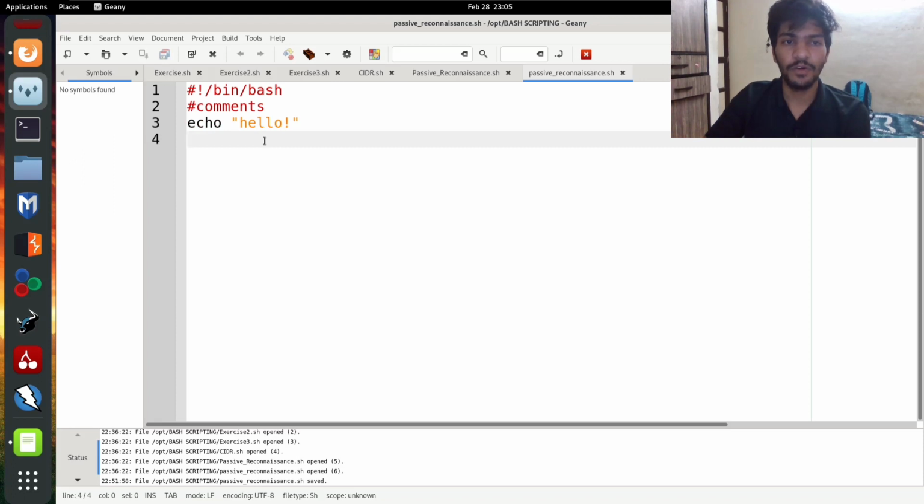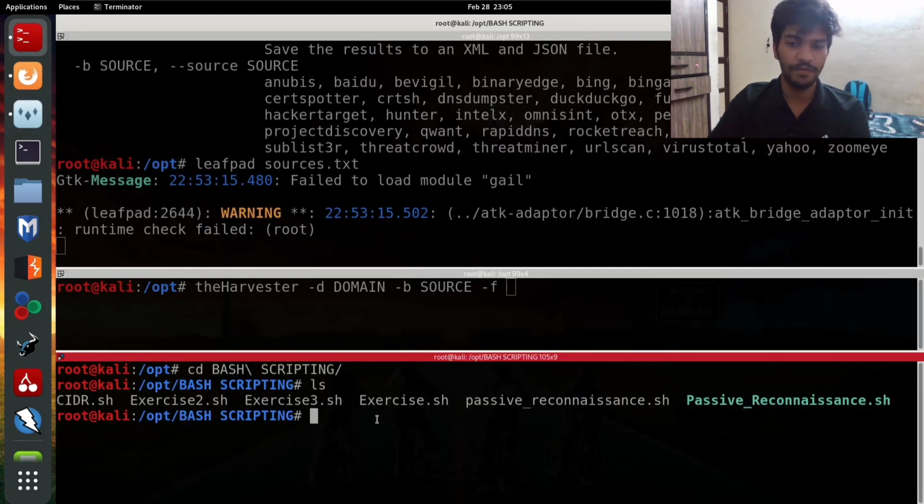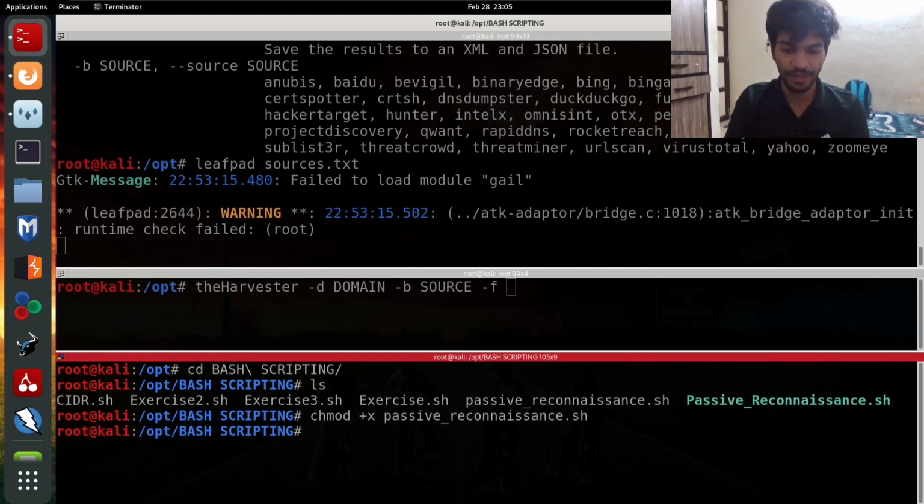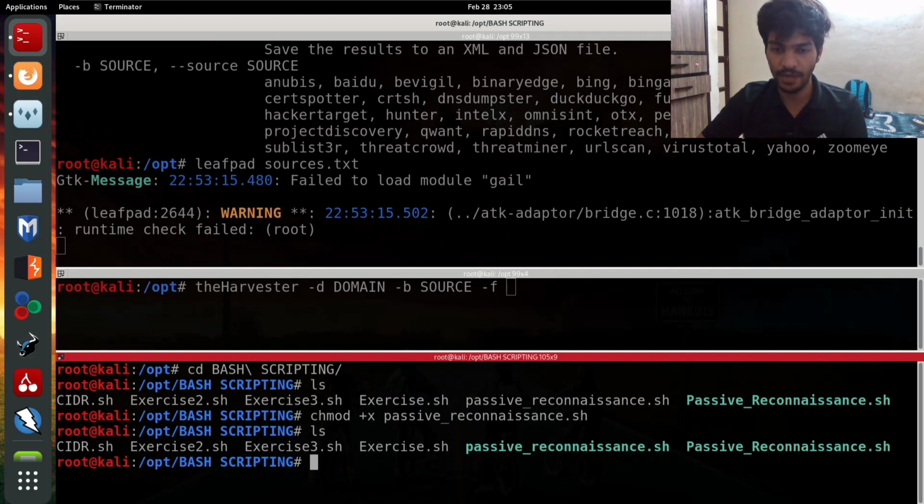The special thing about bash scripting is that we don't need to compile the code, like we have to in C++ or Python. Here we don't need to compile any code. We can directly execute the script using the terminator. So for example, we have it right here. We can first of all change the script to executable. So I'm going to make this script executable. So chmod plus x, and I'm going to do passive reconnaissance.sh. We can do ls, and as we can see this is now an executable.